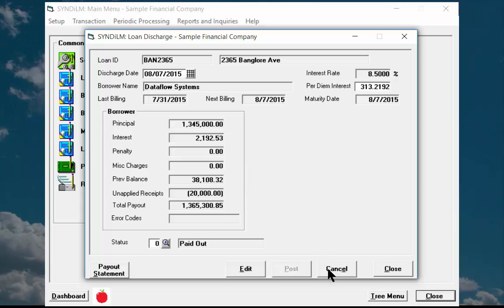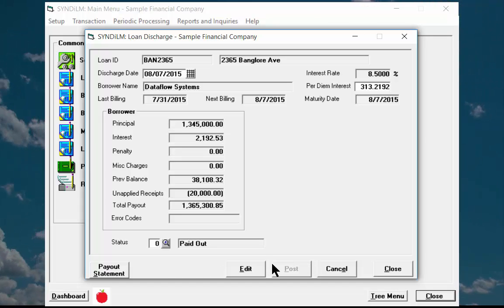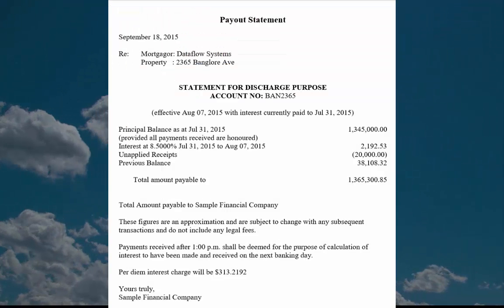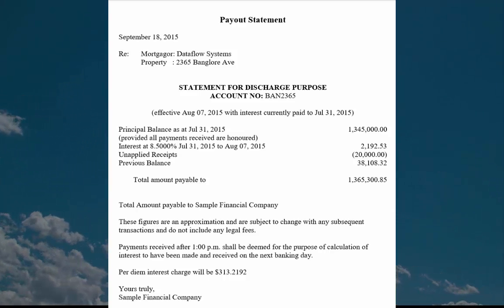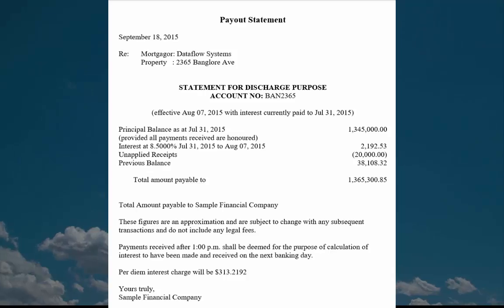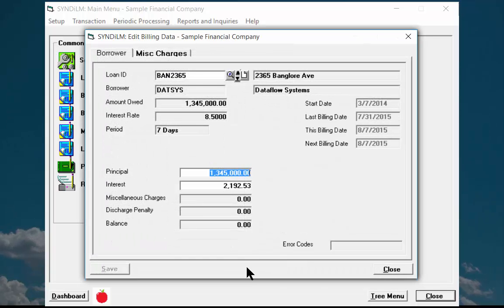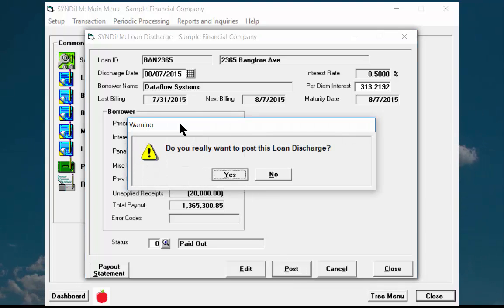If you click cancel at this point, the loan discharge will be canceled. Click payout statement to generate the final statement of account. It's a Microsoft Word document. You may put your letterhead on the top and customize the wording if necessary. Print and close the document. You may click Edit to change any numbers, reprint the payout statement, and when everything is satisfactory, you can post the discharge. The loan is marked paid out.